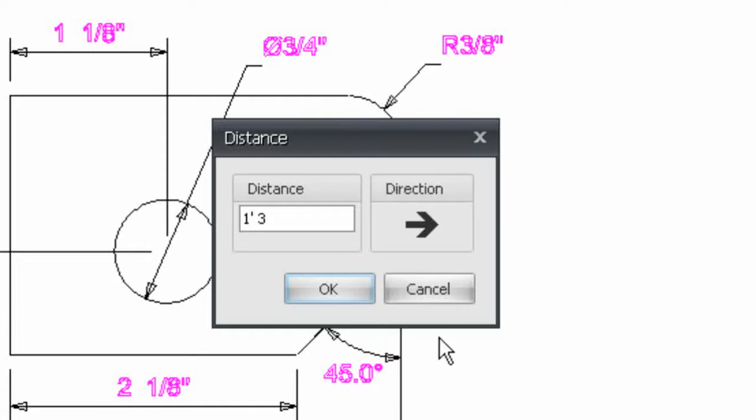It doesn't matter whether you leave a space after this apostrophe, it's enough to tell the system that the next value is inches. Like this, type 1 apostrophe 3. Now we need a space here if we want a fraction, like so.